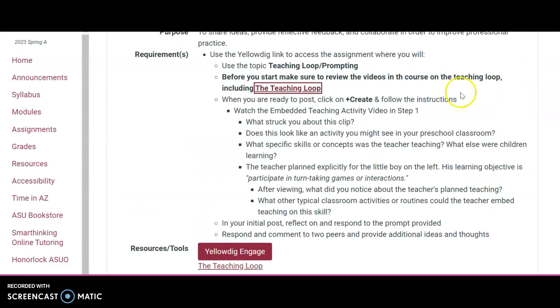And then I want you to comment about what struck you. Does this look like an activity you might see in a preschool classroom? What specific skills or concepts was the teacher teaching? The teacher planned explicitly for the little boy on the left to participate in turn-taking games or interactions. What did you notice the teacher planned teaching? And then what other typical classroom activities or routines could the teacher embed this teaching, this skill in?